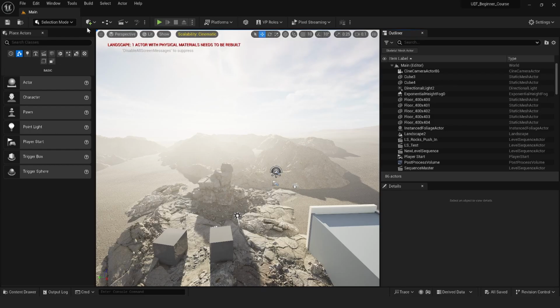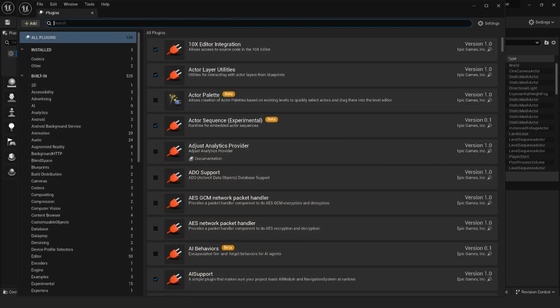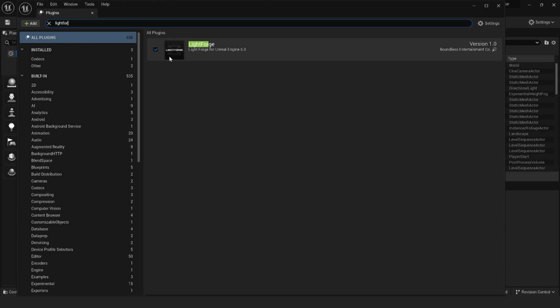Okay, so I'm inside of my project, and now all we have to do is go up here to edit and then go down to plugins, and then we can just search for LightForge, and you can see it right here. And we're just going to click on this little box right here. So this is not going to be enabled for you guys. It's enabled for me because I've already installed it. So we're just going to click on that. We're going to then have to go down here and restart the engine.